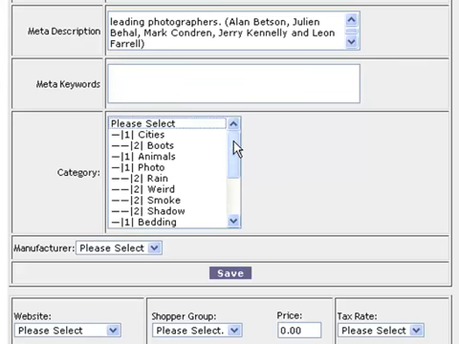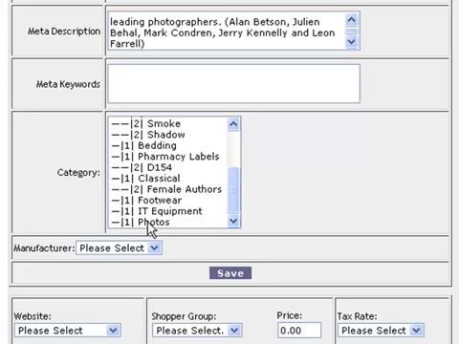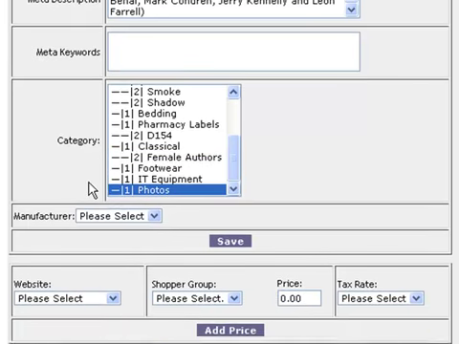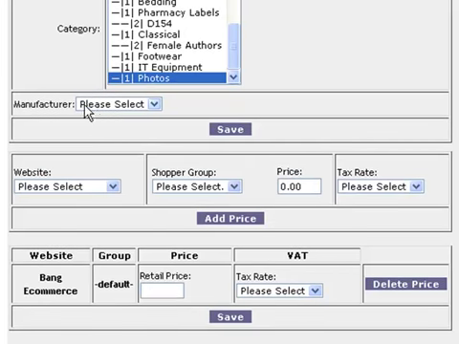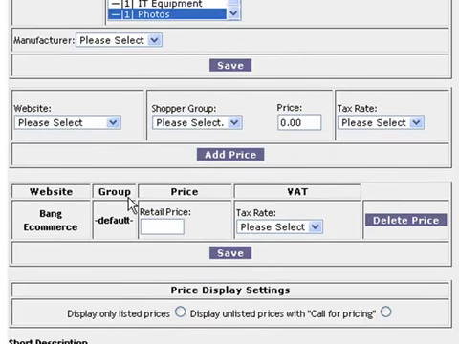The next thing we need to do is enter a category. So I have a number of categories here. If I hold down the control key I can select more than one, but for the moment I really only want to select one category, and that's photos. The next area is the option to select the manufacturer. This is obviously very important if the product that you're selling is from a particular manufacturer and people want to search by that manufacturer. In this situation that's not relevant. Finally we have shopper groups and website groups. Again, that'll be covered in another training video, so you can leave that blank.